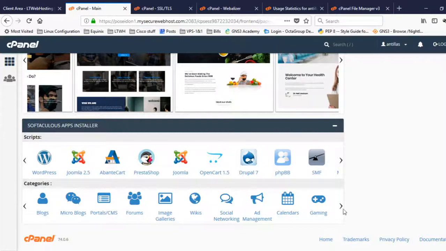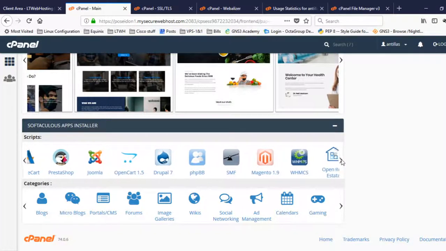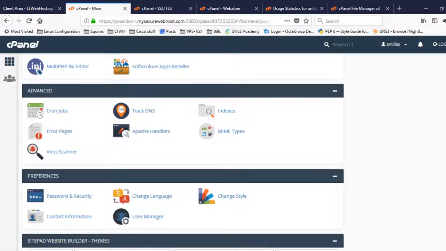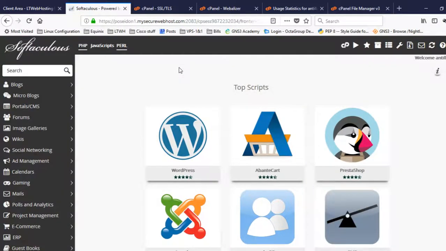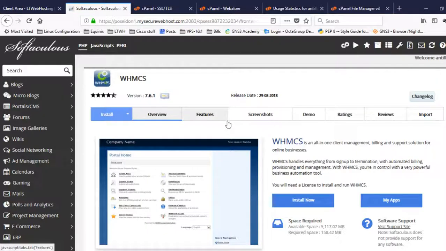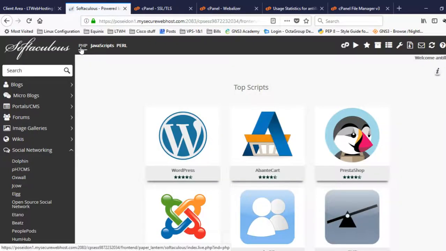Okay, then the last one, same with Softaculous. Here they will give you a preview of some of the apps that you can install. It's like a shortcut, basically. But if you don't see the one that you're looking for here, you can go to the app itself and then look for any app that you might want to install. You can do a search here, for example, WHMCS. So, let's go back.